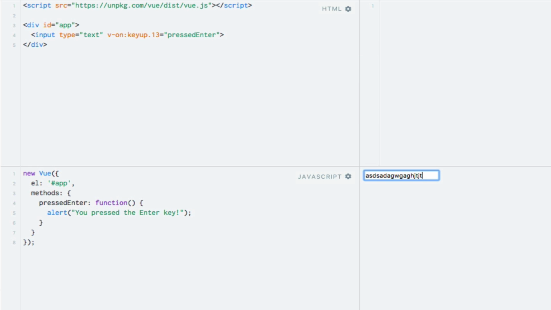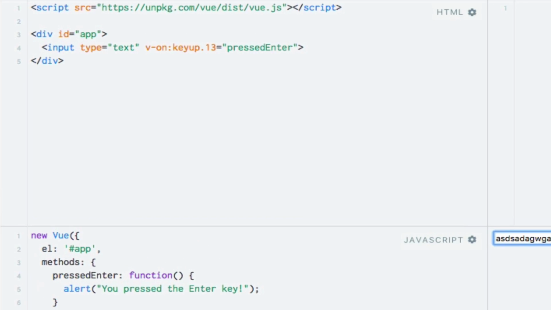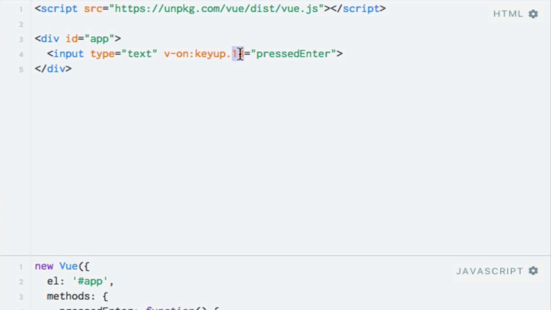In the previous lecture, I mentioned that modifiers can be chained. Perhaps I want the event listener to only be invoked when I press either the enter or space key. First, I'll just replace 13 by enter again, as it improves readability. Like so. Then, after the enter modifier, I can add another modifier by simply adding a dot followed by the name of the modifier. In this case, I'll use the space modifier. So I'll write .space.